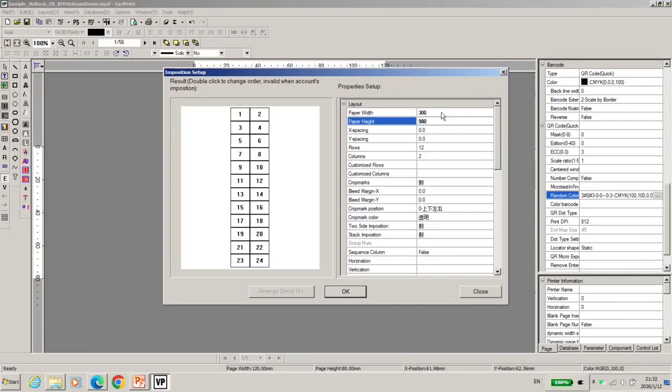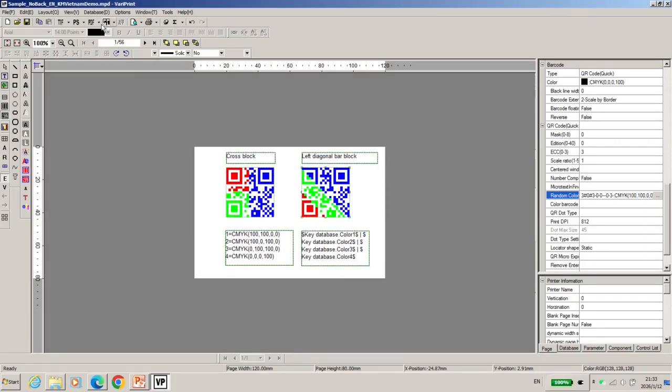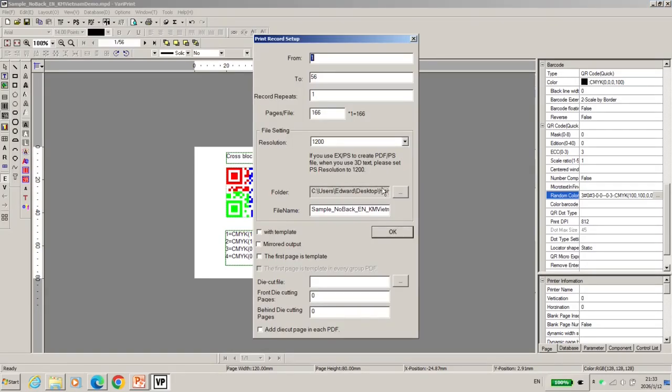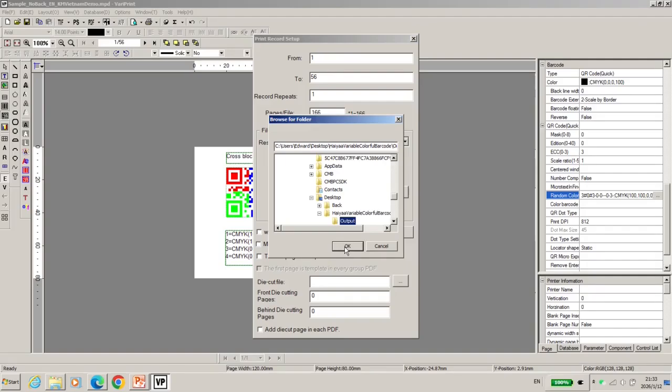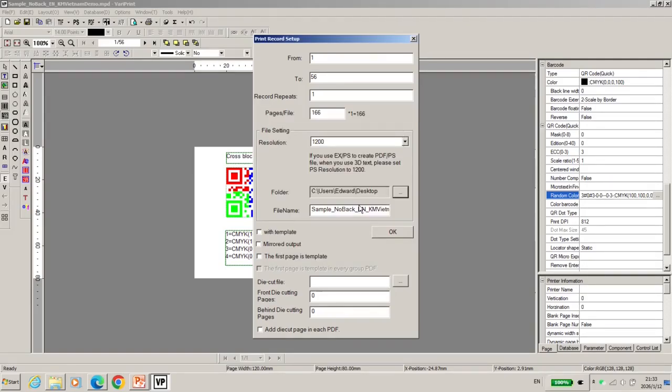So in imposition here, I set the page width and page height. Of course, you can set a space. Okay, finish. Then print out. Print to desktop. Let you see. Print out.